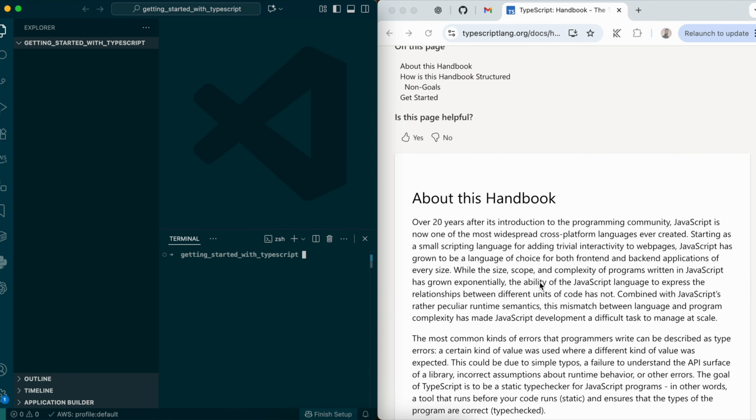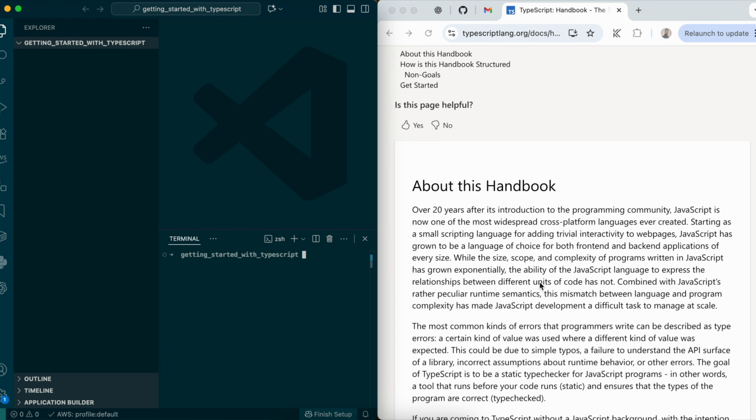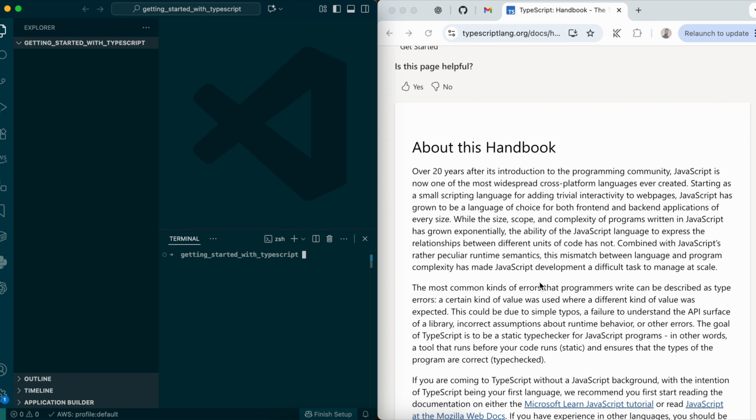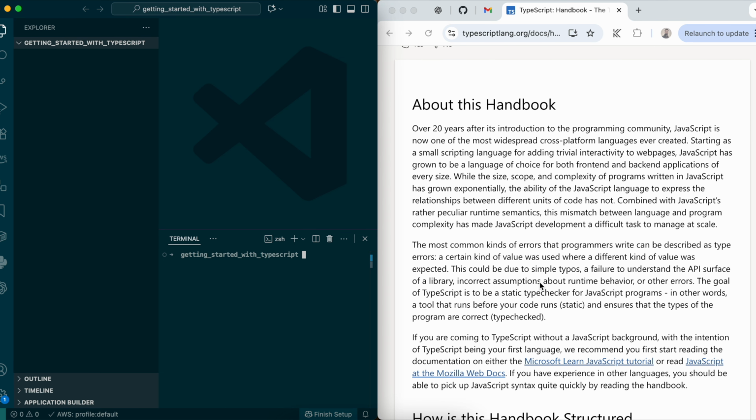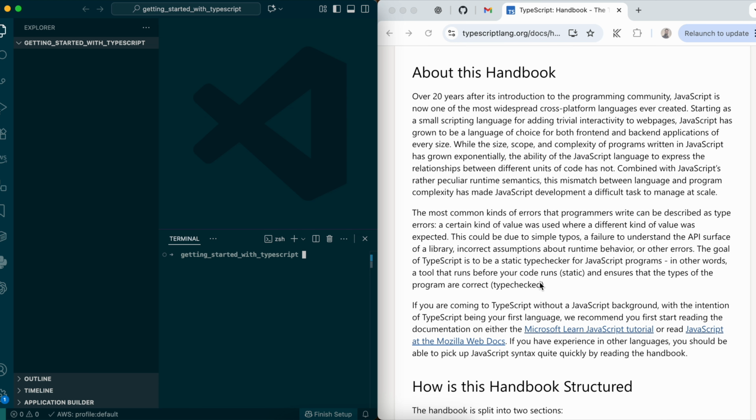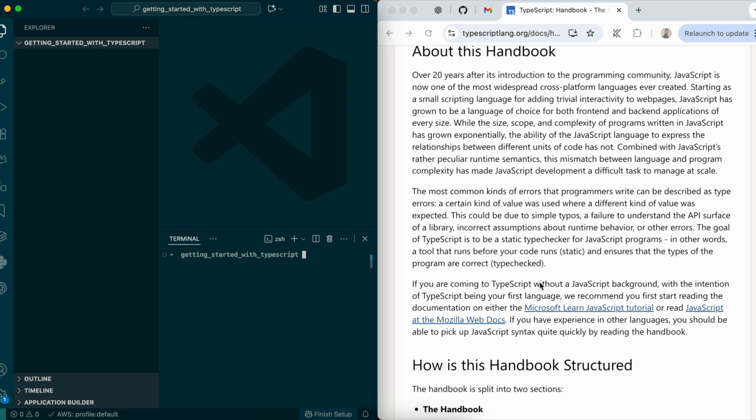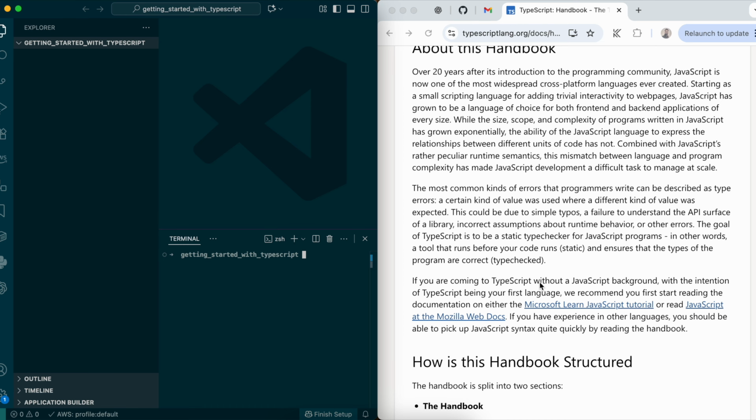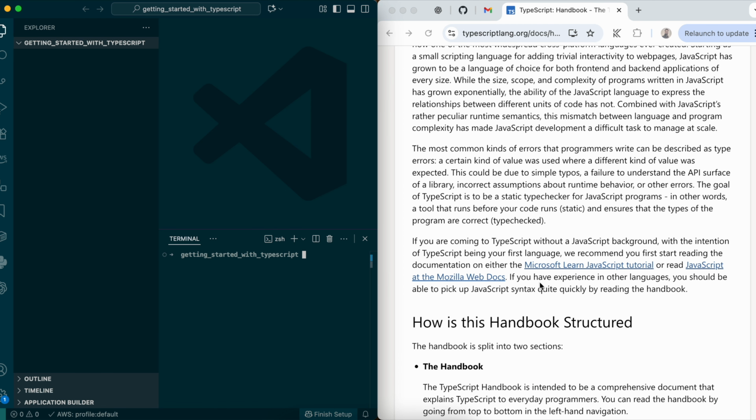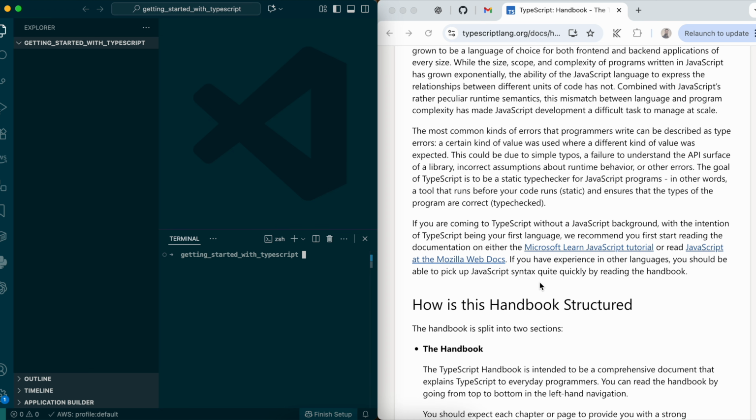Let's get started with the TypeScript Handbook. About this handbook. Over 20 years after its introduction to the programming community, JavaScript is now one of the most widespread cross-platform languages ever created. Okay, yeah, we know that.